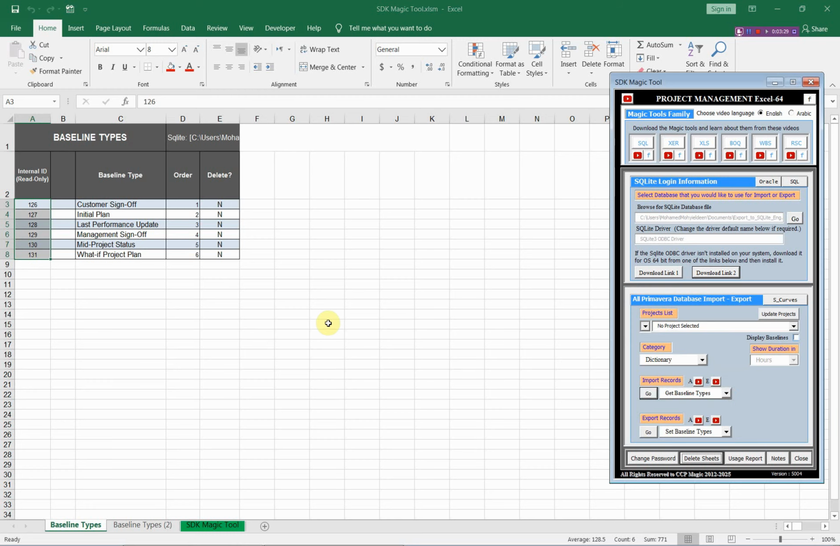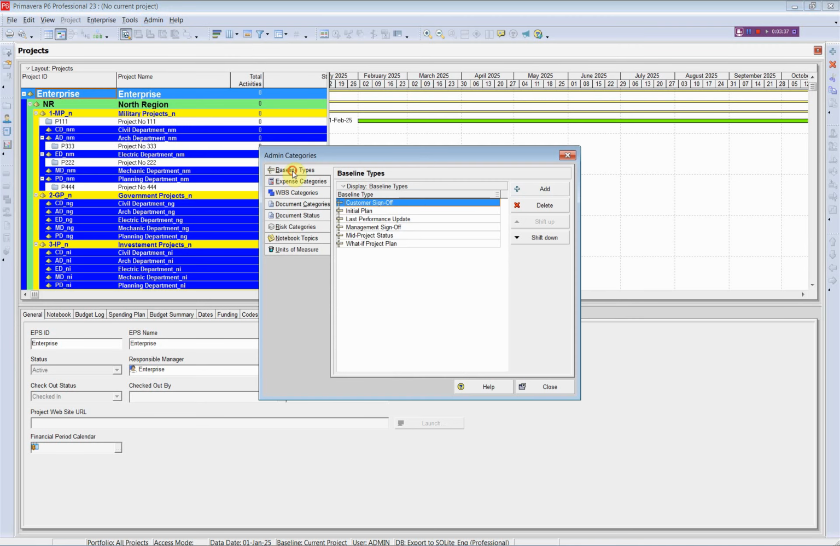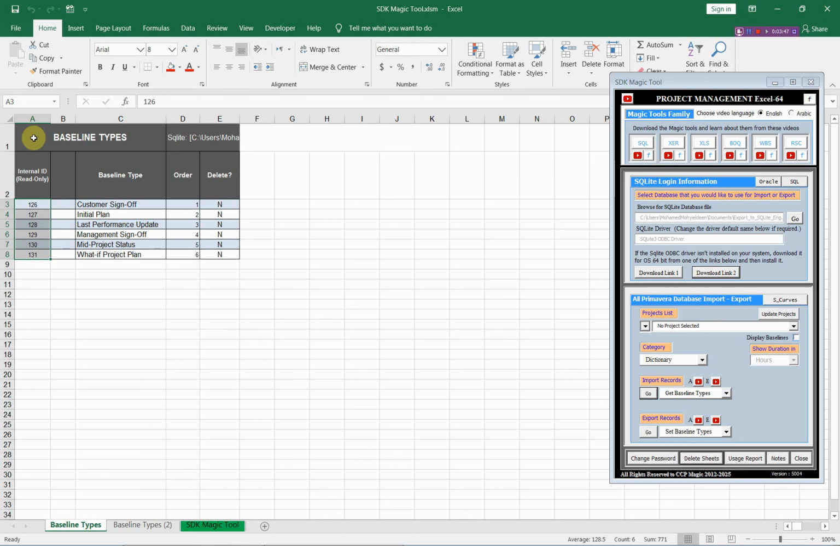When we go again to Primavera to check these updates, refresh data and open Admin Categories, as you see, we have the same 6 baseline types again in Primavera. This was how you can use the SDK Magic Tool to prepare and export the baseline types to Primavera. You can later add any baseline types to Primavera.